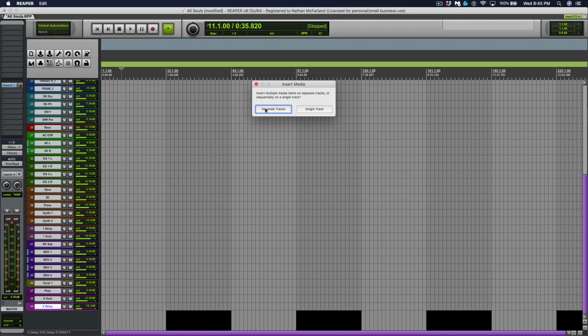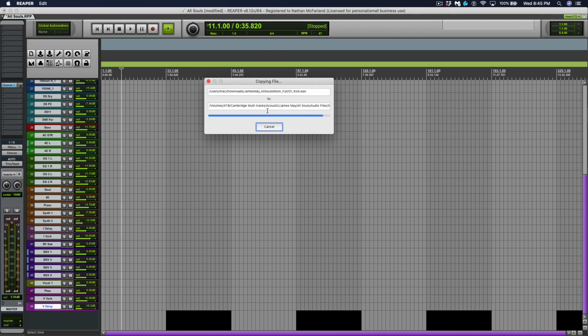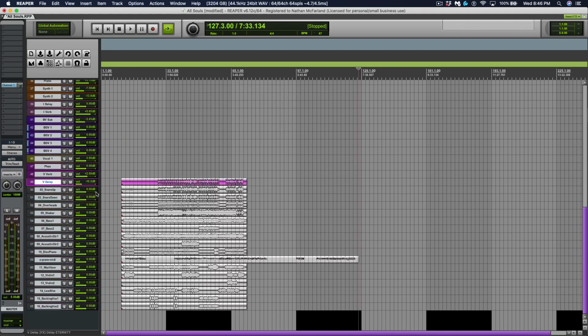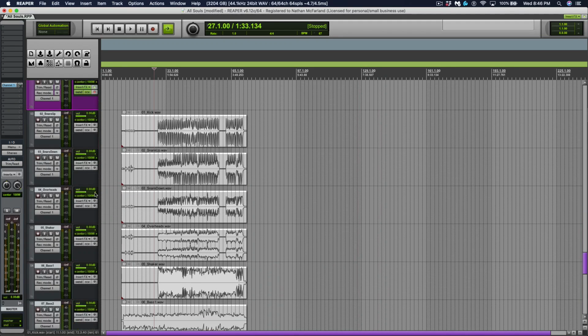And it's going to ask me if I want to put these tracks on separate tracks. And yes, I do. And we can see that it actually inserted a track onto the vocal delay, which is fine. Okay. And that should be the kick drum. And if we make the waveforms a little bit bigger, we can see what each track is called.